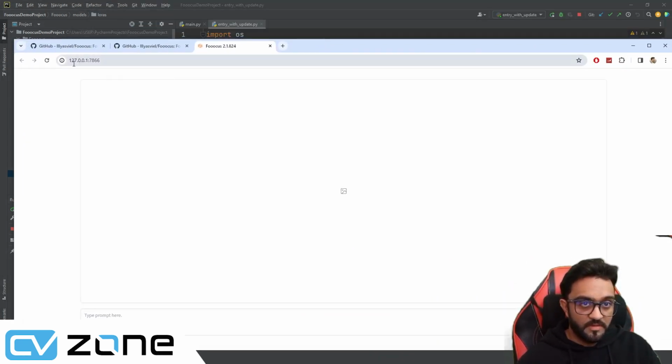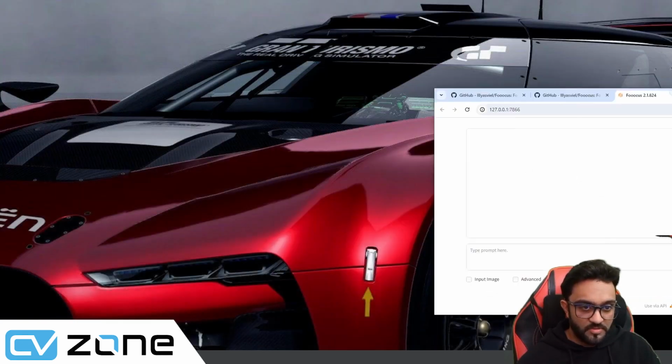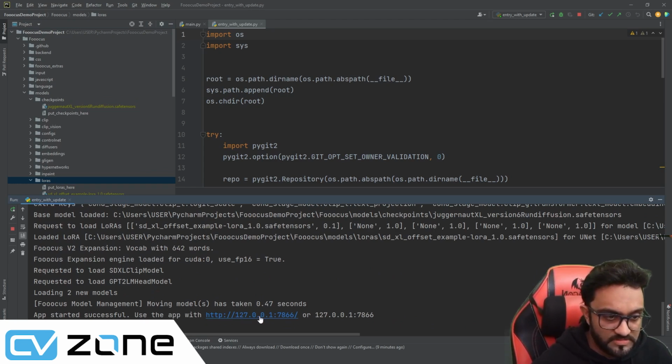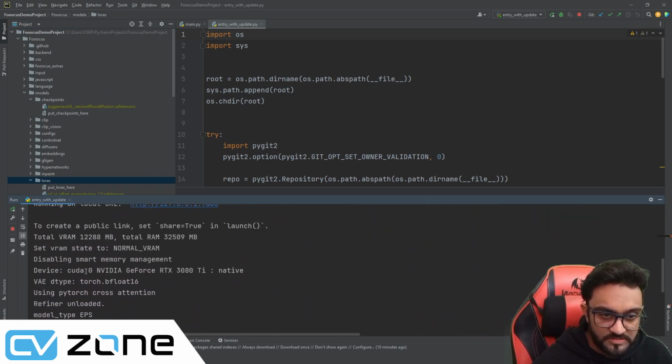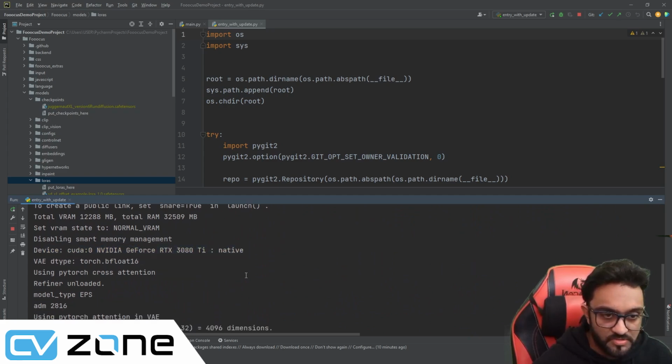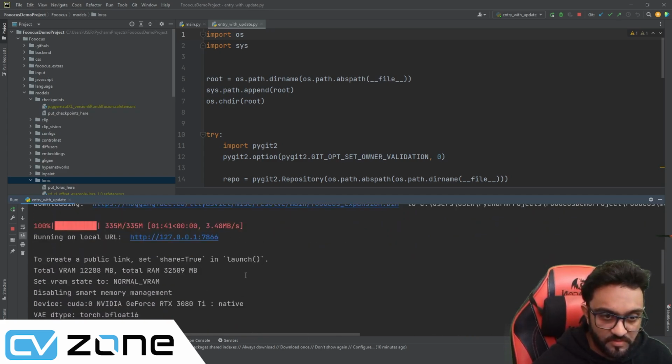So as you can see, it is at 127.0.0.1:7866. So if it doesn't open automatically, what you can do is you can click on this. It will tell you where exactly it is hosting it. So you can click on that and you can see that over here, it has detected the NVIDIA GeForce 3080 Ti. So that's the graphics card that we will be using.